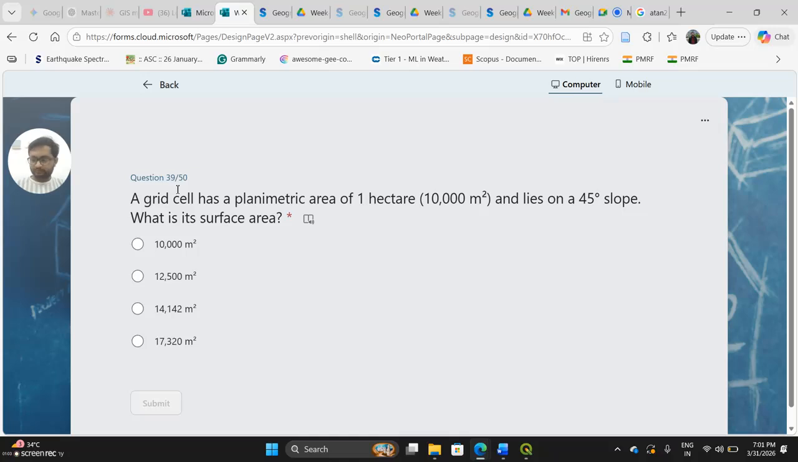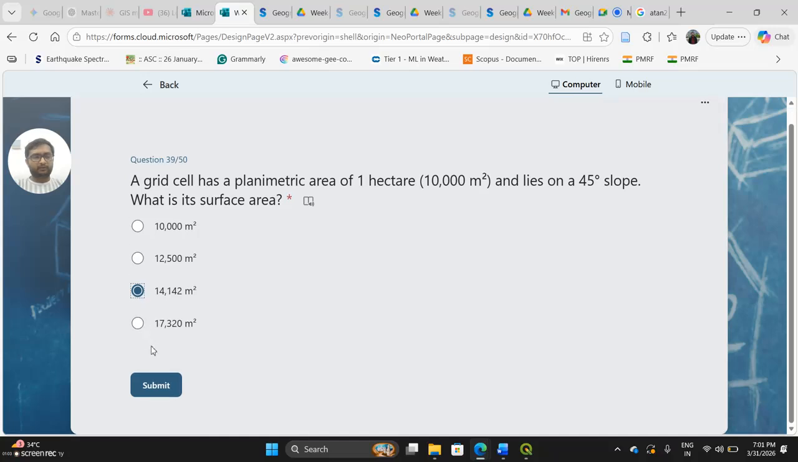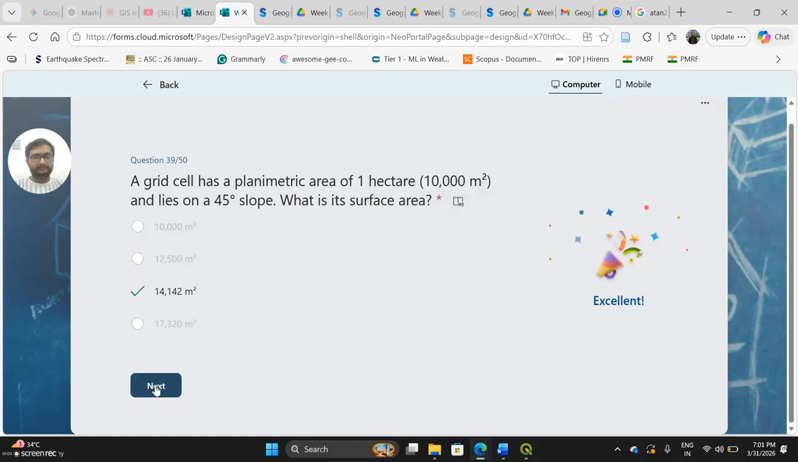Option C. Yes, so option number C. Please keep conversion in mind also, because if someone has written just 1 hectare and I have given the answer in meter square, what does it mean? Sometimes it is not given, so you should keep in mind that 1 hectare is equal to 10,000 meters square.